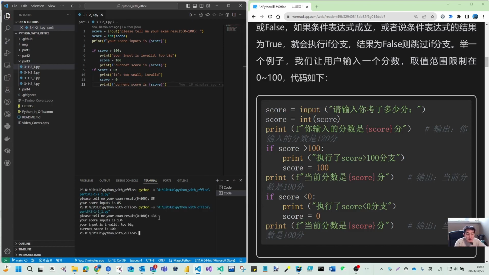135. So you see here, the first print is coming from the line outside the if. And then for these two ifs, because it's more than 100, it will run within this block. So it prints the current score is, so it's this one, and also prints your input is too big. Same as if I put just 60, you can see your score is 60.